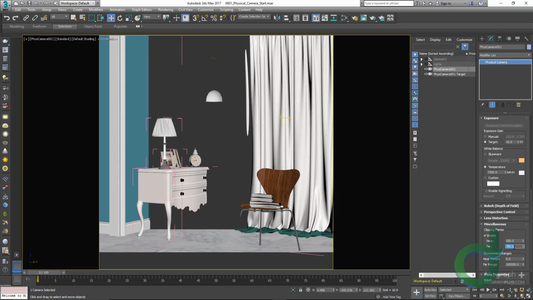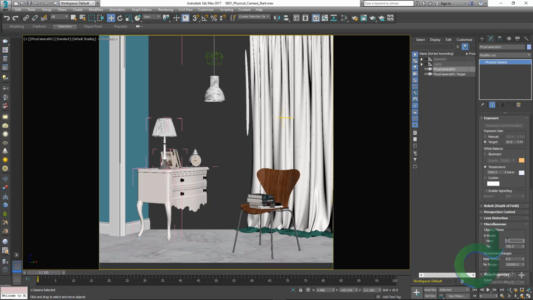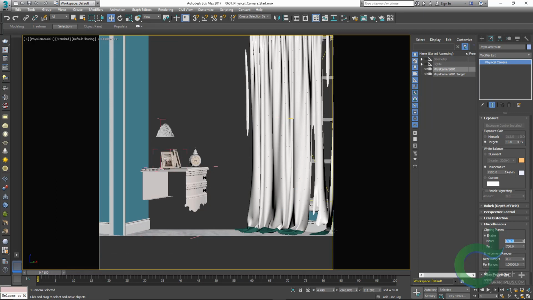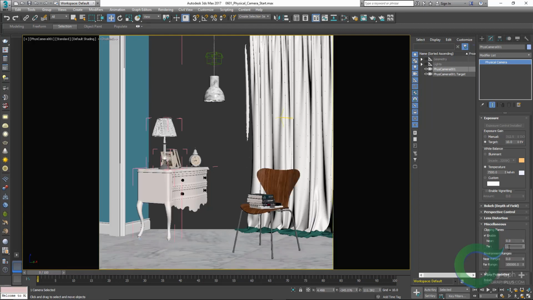Let's try 500 for the near plane, maybe 550, 650. As you can see, anything in this distance from the camera is clipped away. And if I set the far clip to, let's say, 700 centimeters, you can see only the parts of the objects that are between 650 and 700 centimeters are visible and the rest is gone. Let's set the values to 0 and 100,000 centimeters and disable clipping.